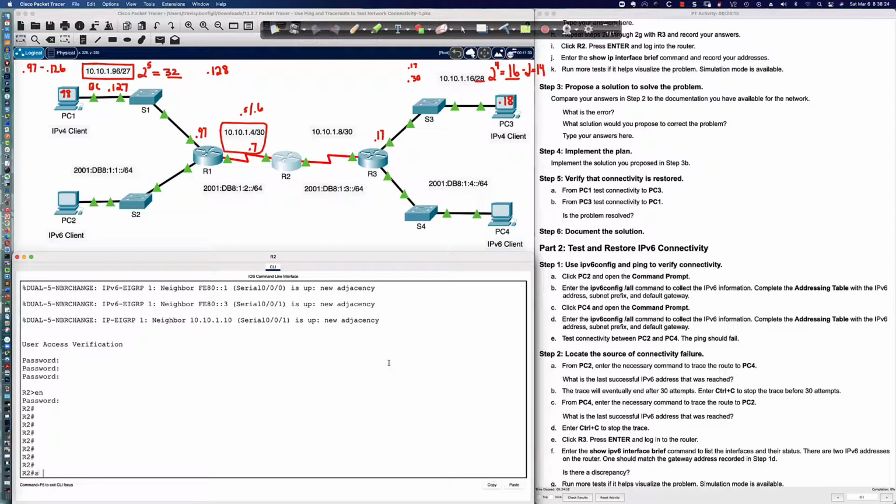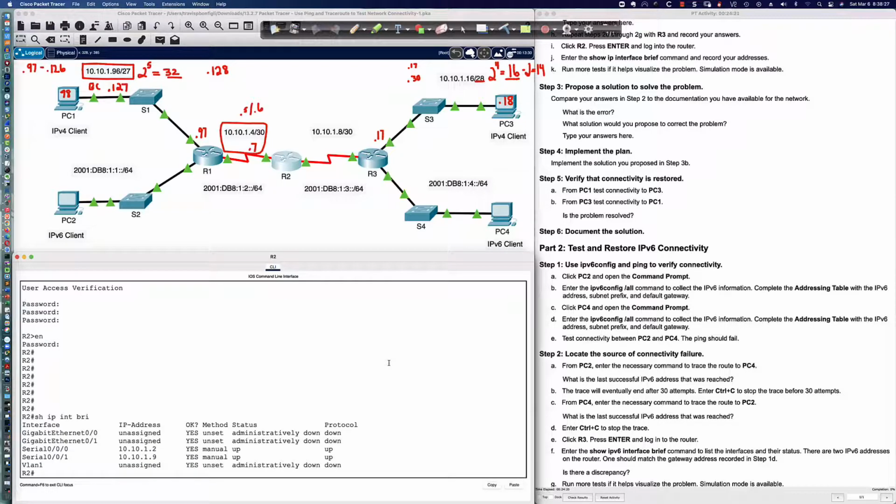But again, let's go ahead and say show IP interface brief. And then we can take a look at the two serial interfaces here, both for serial 0/0/0 and 0/0/1. And we see that we've got these two IP addresses. Again, remember, router 2 is simply between these two other routers. And so router 2 is doing nothing but allowing packets to transit, right? It's not connected to any LAN segments.